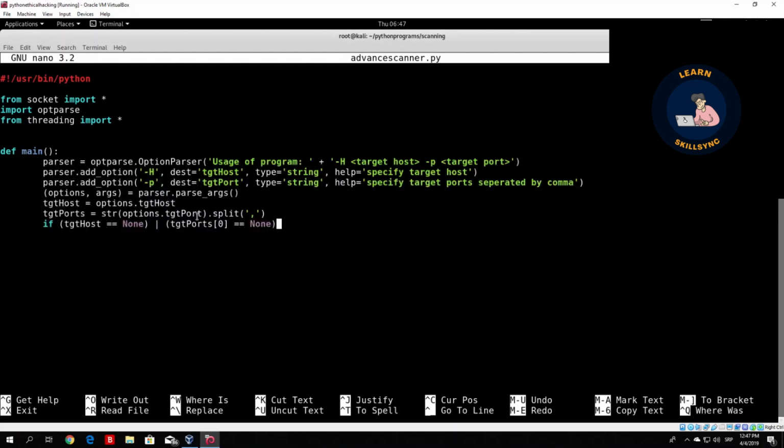We want to print the usage of our program, which is this right here. So we want to print parser.usage. Once we print that, we want to exit the program. You can exit the program with this command right here.